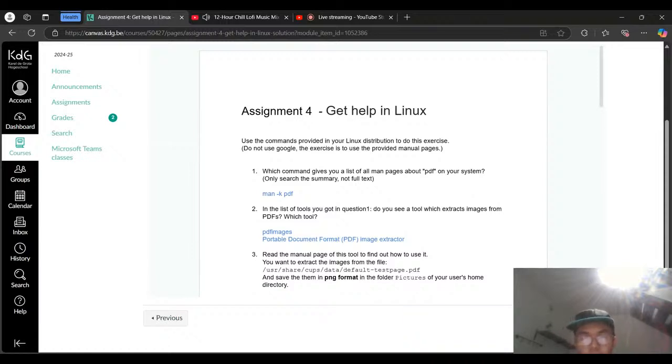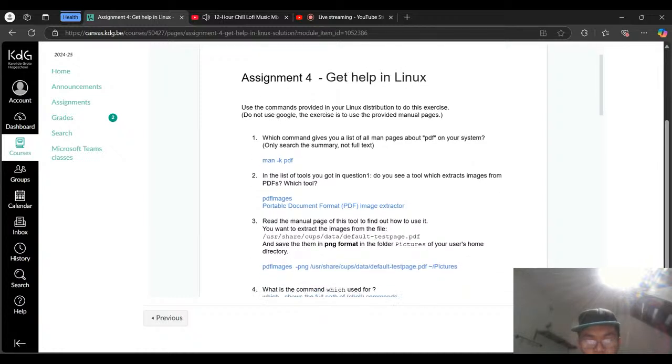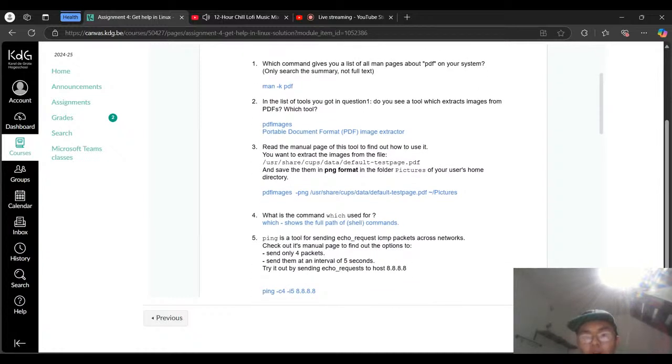man minus k, man -k, from all man pages, only such a summary. Okay, PDF images, minus png for the type format, and then this into this. Read the manual page list for how to use extract the images from the file. Extract, format this features from this file to the folder features, which shows the full path.